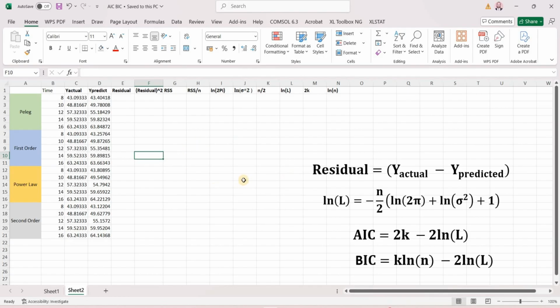So here we are. Here we can see one experiment was done, and here we have the actual data and this one is the predicted data, and these are done for a model we have chosen to predict this behavior. First thing, we need to calculate the residual, and for each term I have given the formula over here. You can use this formula to evaluate the terms.